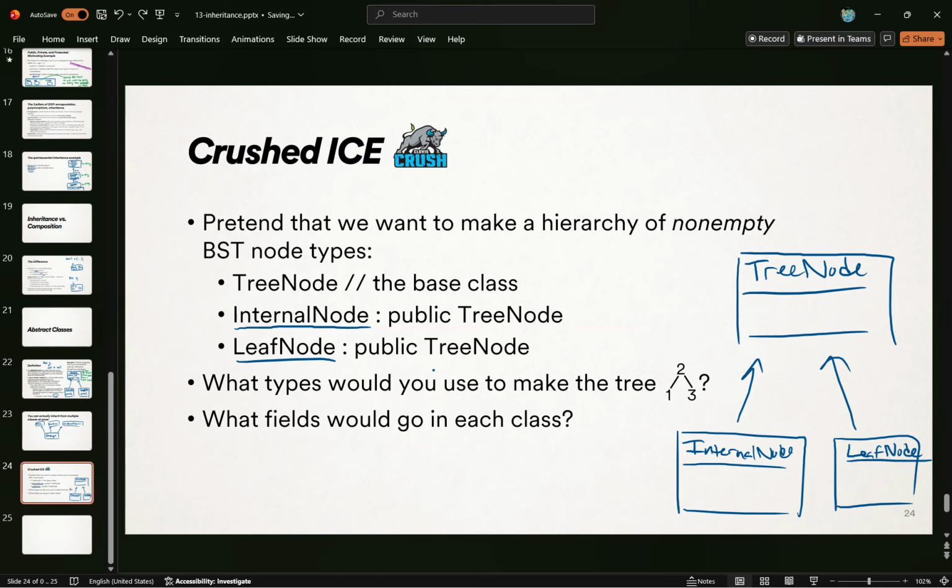Those are things that you can do, where the goal for making fields and maybe even methods is to traverse that tree. You still want to be able to traverse it, but you don't just have one node type anymore. So my question for you is, what would you put in each of those types if you want this kind of inheritance hierarchy, and how would you build this tree?